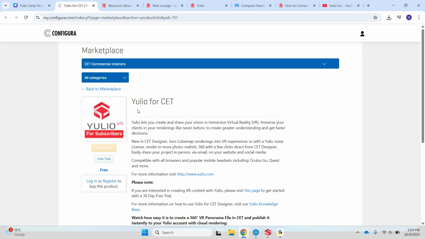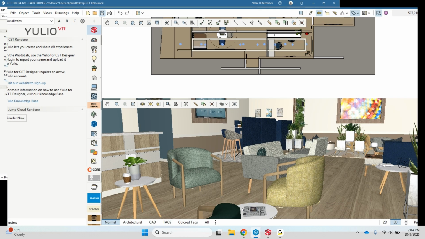All right, so once you've installed the extension, you can go ahead and open CET and start preparing your model for rendering. So here's the model I'm working with today. And at this point, it's pretty much ready to be rendered.